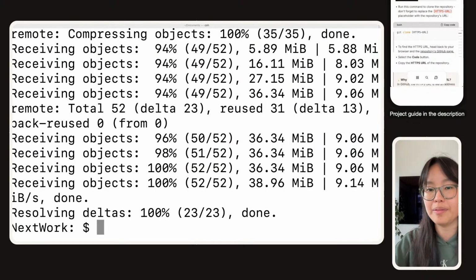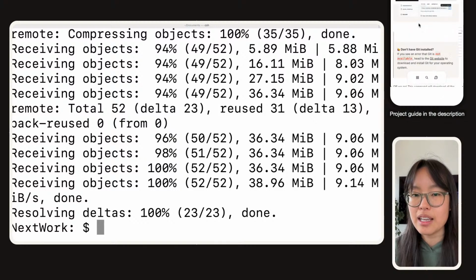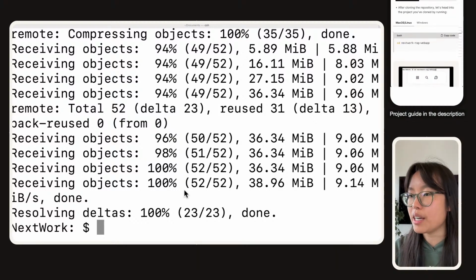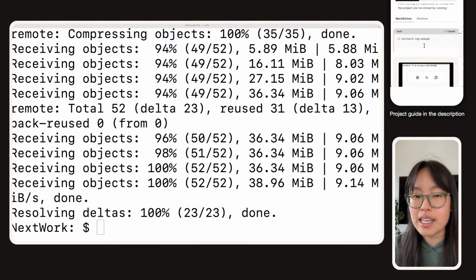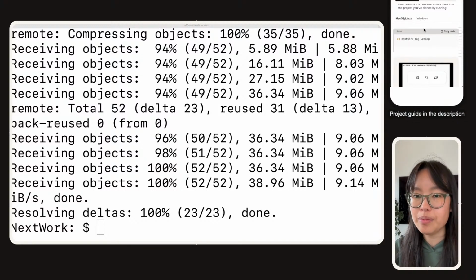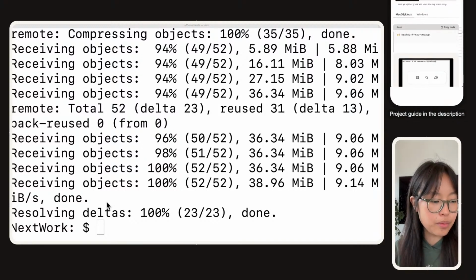Cool. So once it's all cloned, you can head into the project you've cloned. You can run the command cd next to rag web app, or if you're using Windows, the Windows equivalent. Cool. And let's go into it.